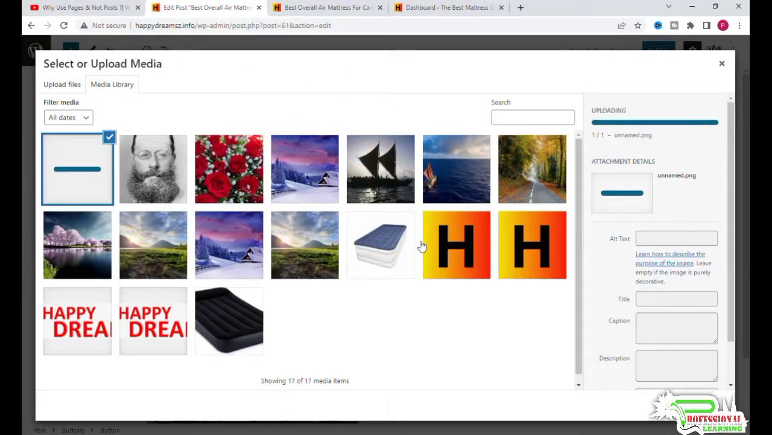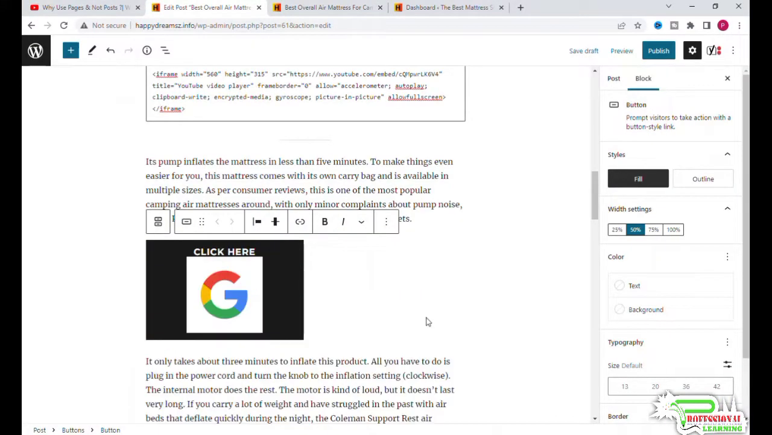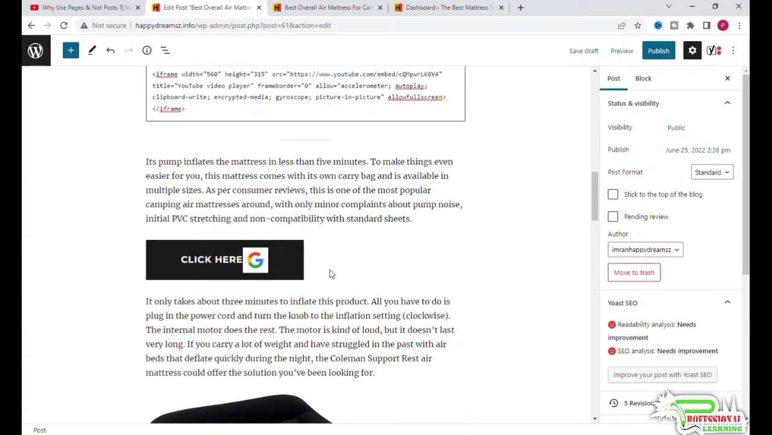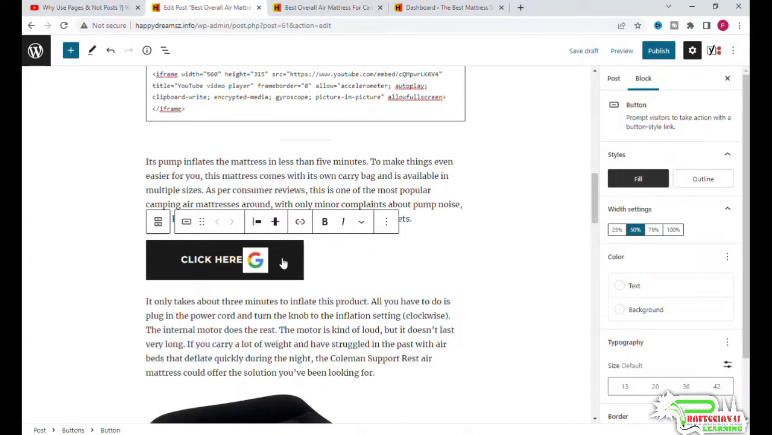Here we have selected the image and uploaded it. We can now adjust the size of the image as we wish and apply different options. You can do that, and you have options for bold, italics, or strikethrough, and so on.